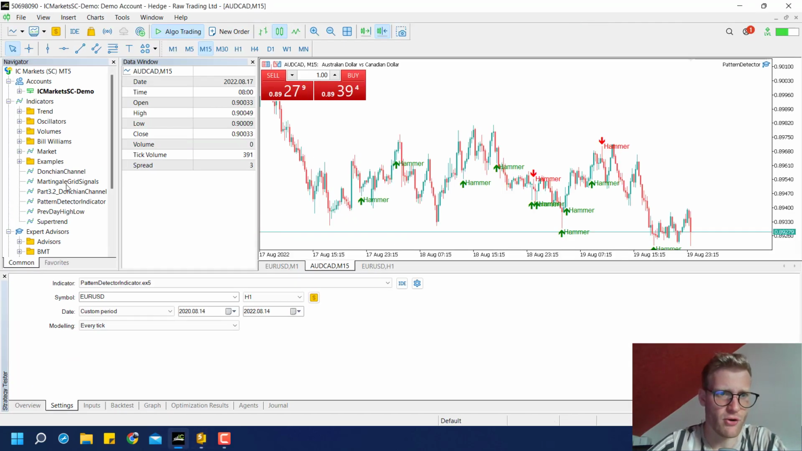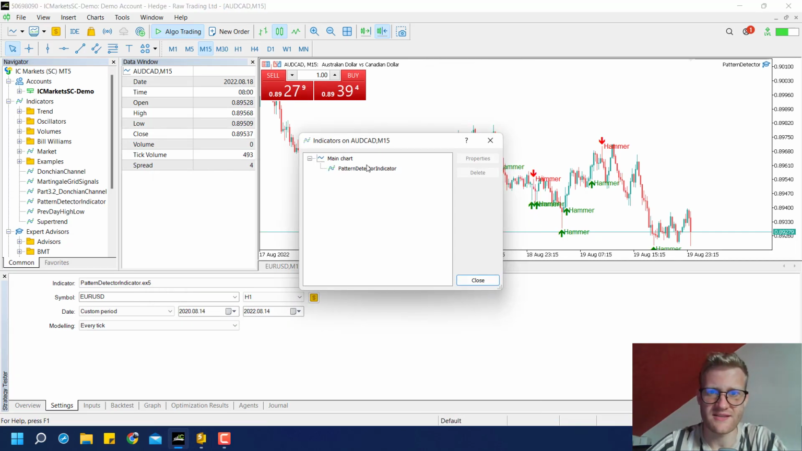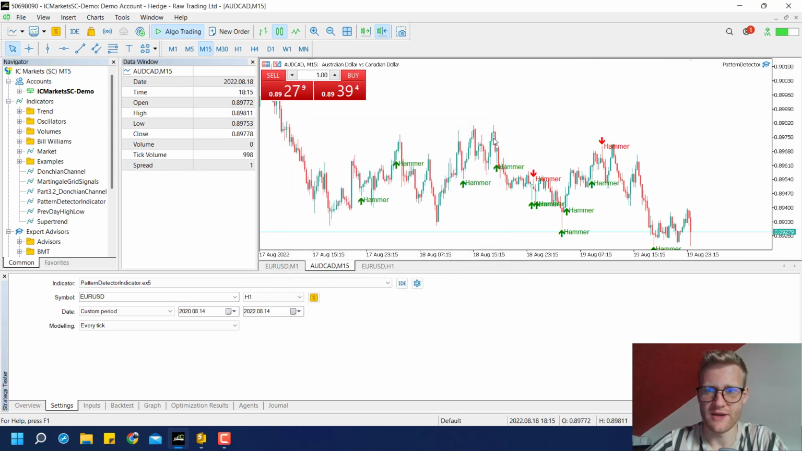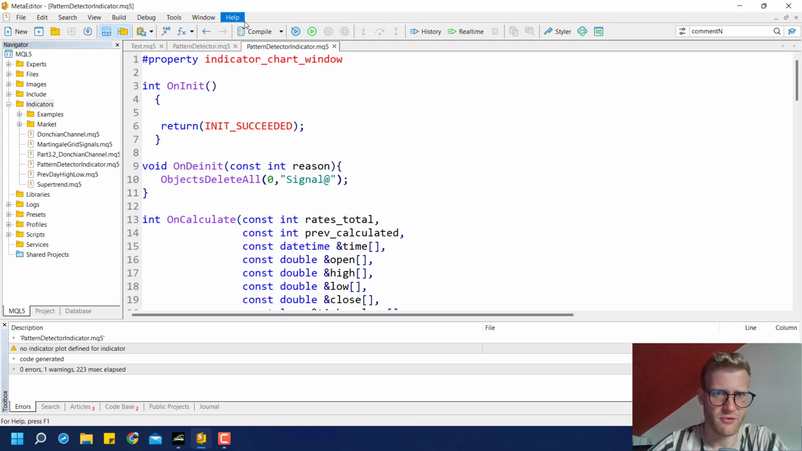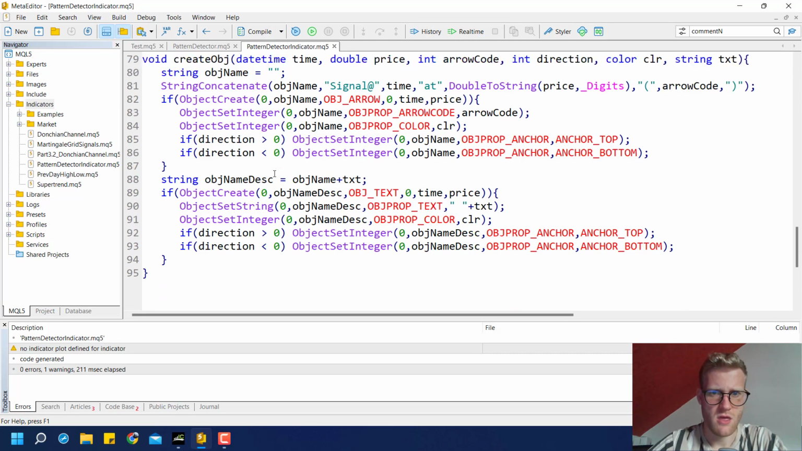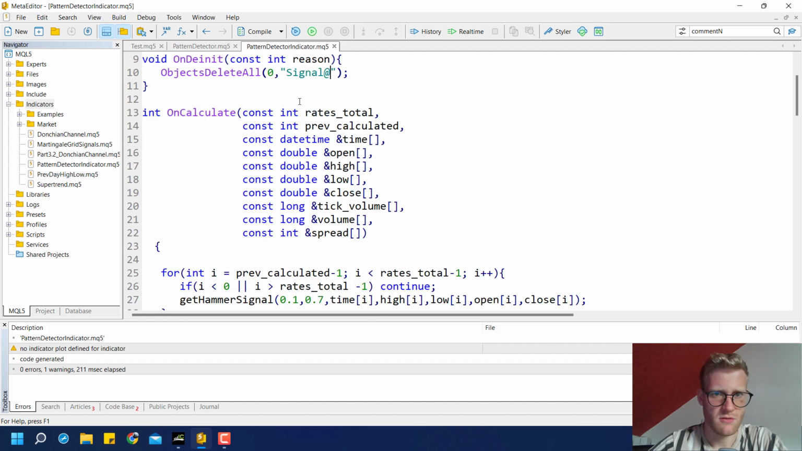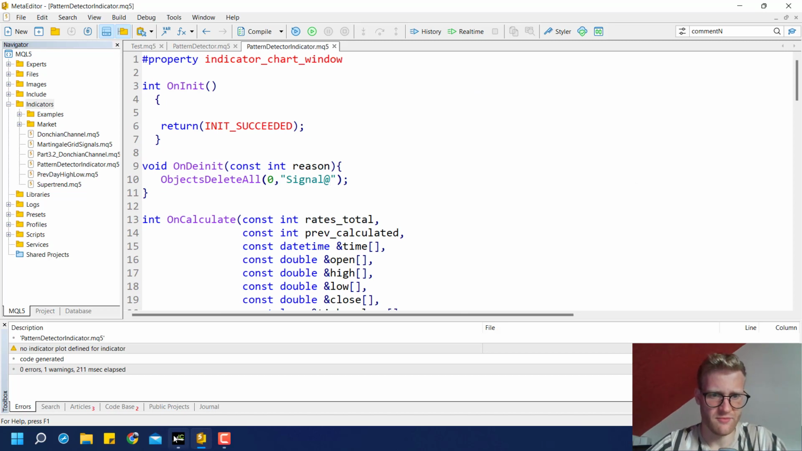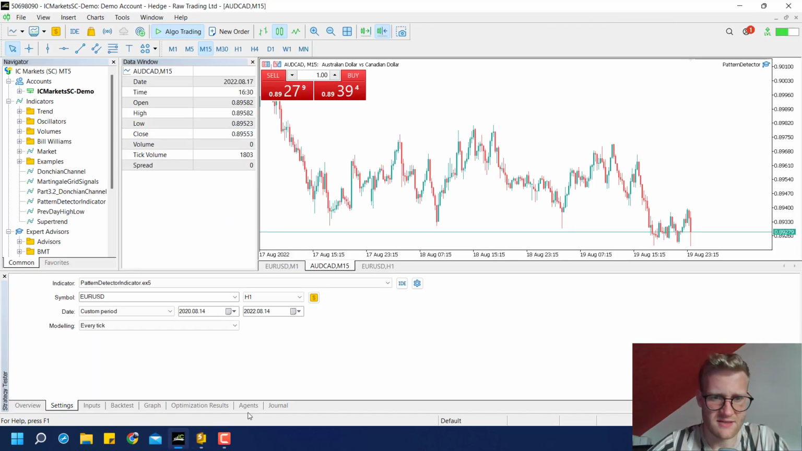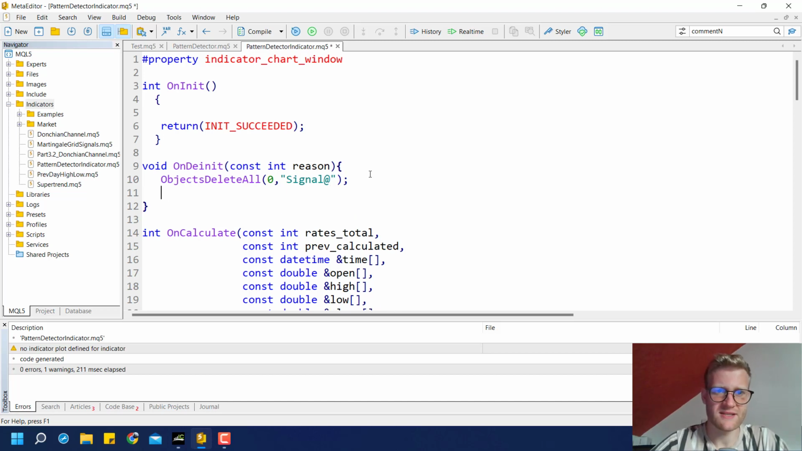So if I now run the program again in this chart, and if I remove it, you will see that all of these objects are removed. So I delete it and nothing is removed. So there's a problem somewhere, I think. Signal add. Yeah, I mean, this is the prefix for all of them. Oh, no, they are deleted. Oh, okay. I think it just takes some time, or you can say chart refresh or redraw.